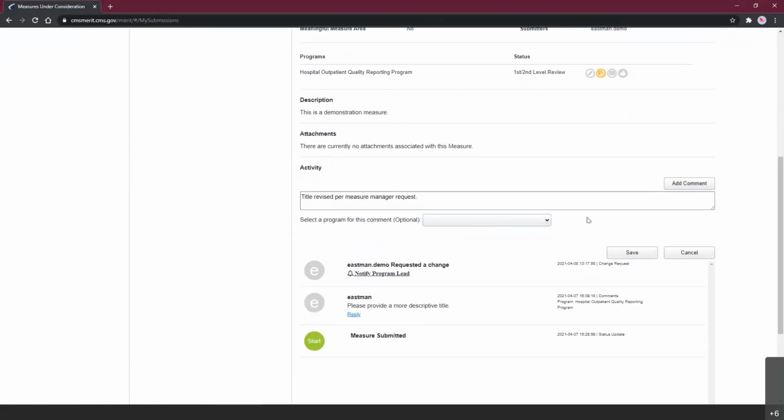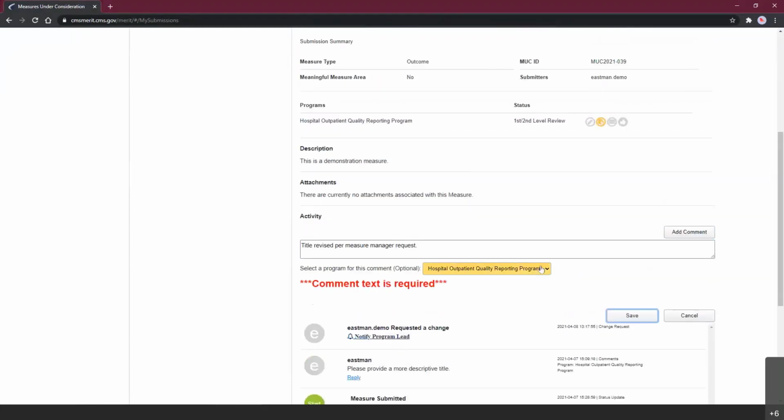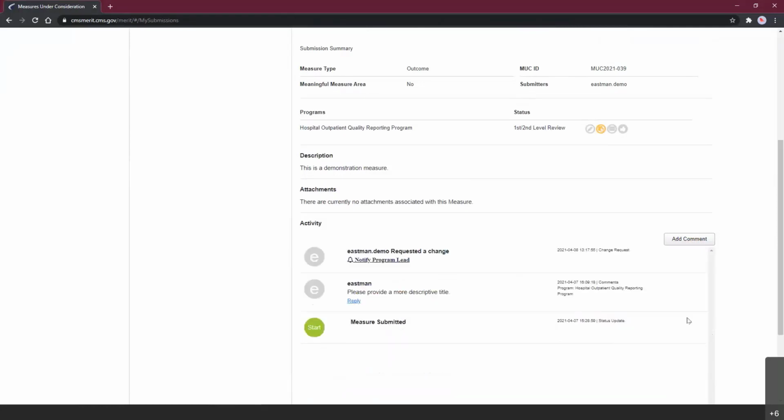And optional, you can specify, in this case, it's the hospital outpatient reporting program. So I'm adding my comment. Save. Okay, and so that will appear in the activity summary going forward.